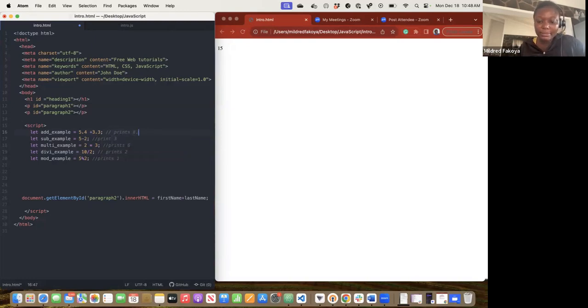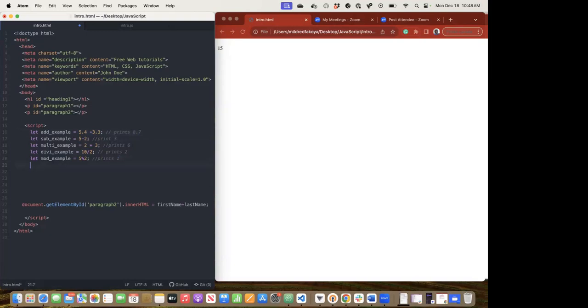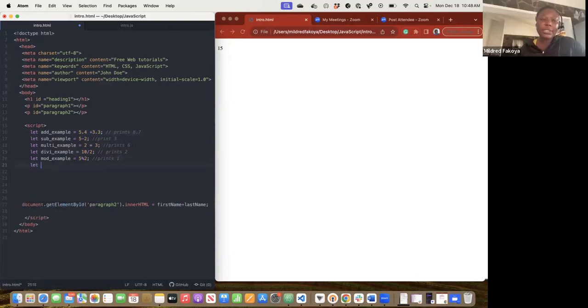Let's see. Yes. Okay. So we have exponentiation, which is when we want to have something like the square root of something, the cube root of something, all those raised to the power of things, exponentials. So let's say x example, and we'll say this is like 2 raised to the power of 3. We expect this to print 8. Let me play it safe and use numbers that I know the answers.